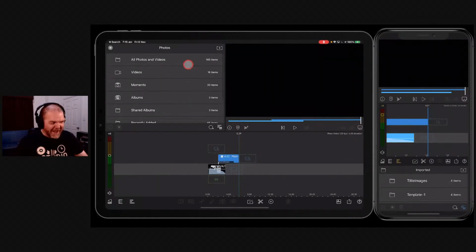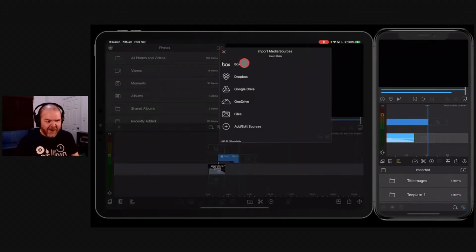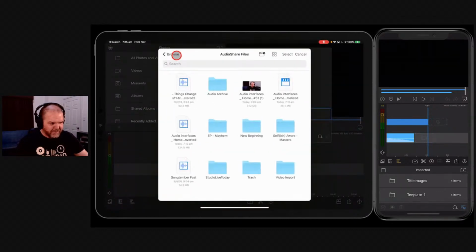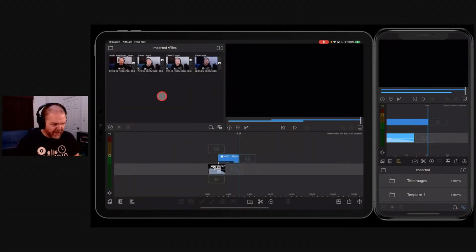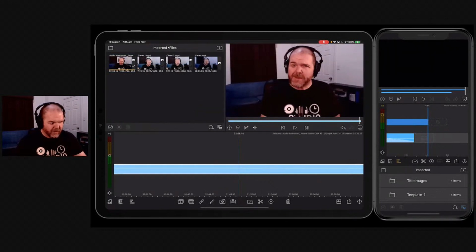So what we could do here though, now that we know that, we'll come back over here and continue on this one. If we go to import media sources, we go to our files, and then we come here to AudioShare. We can actually bring this in. So this is that file that we brought in here, yeah? This audio interfaces one. We can tap on that one, and it's going to download it, and there it is. So we can just grab this file, put it straight here into our timeline, and there you go. We've got it here in AudioShare.